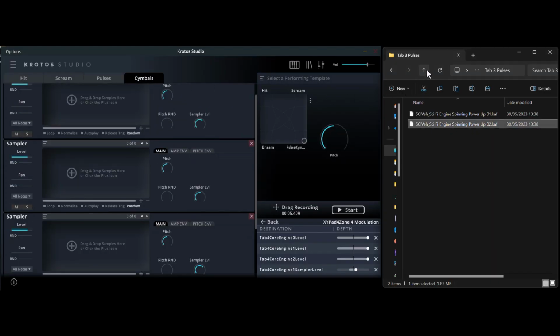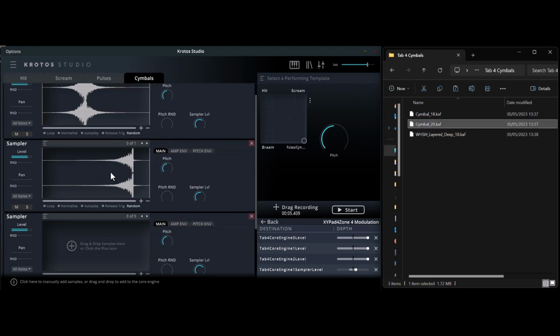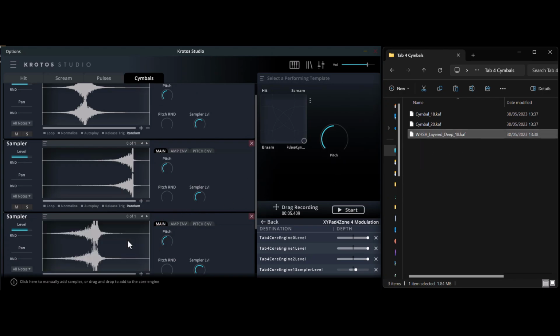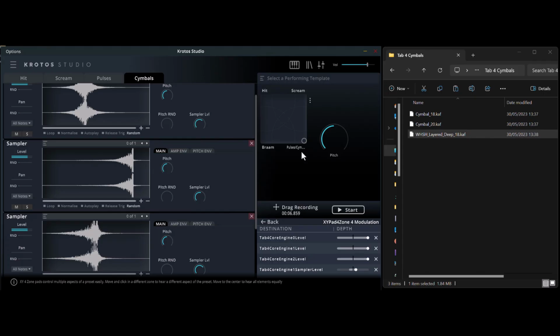Finally, we'll move on to the Cymbals tab. I'll add some reverse cymbals and a whoosh in engines 1, 2 and 3, and these will trigger at different stages of the sound effect. You can also set when these sounds will be triggered using the start and end points within the waveform. Now let's hear the whole preset together.